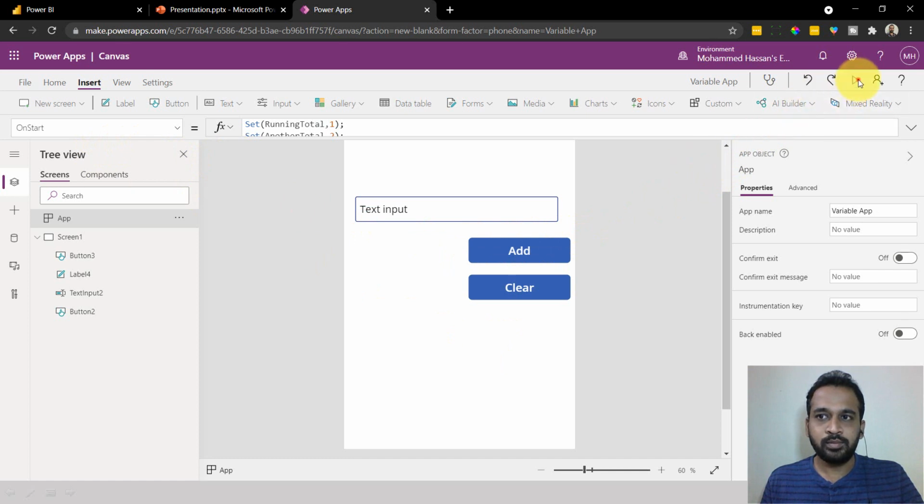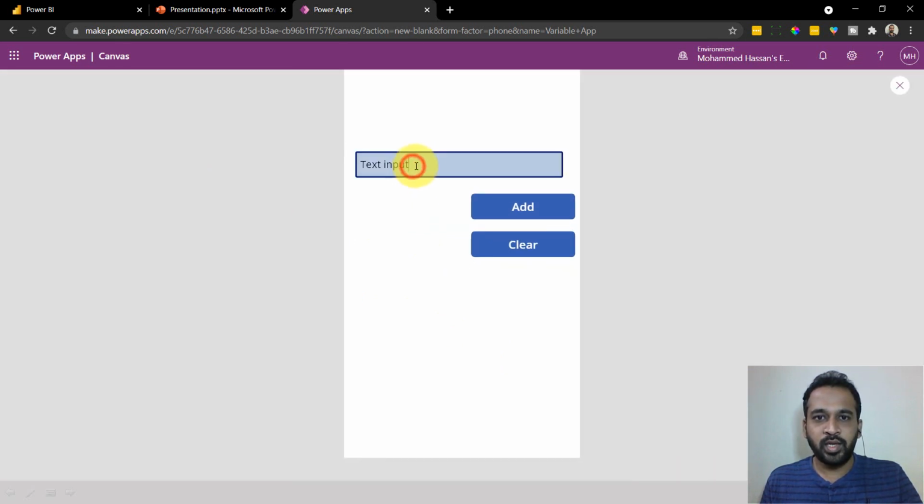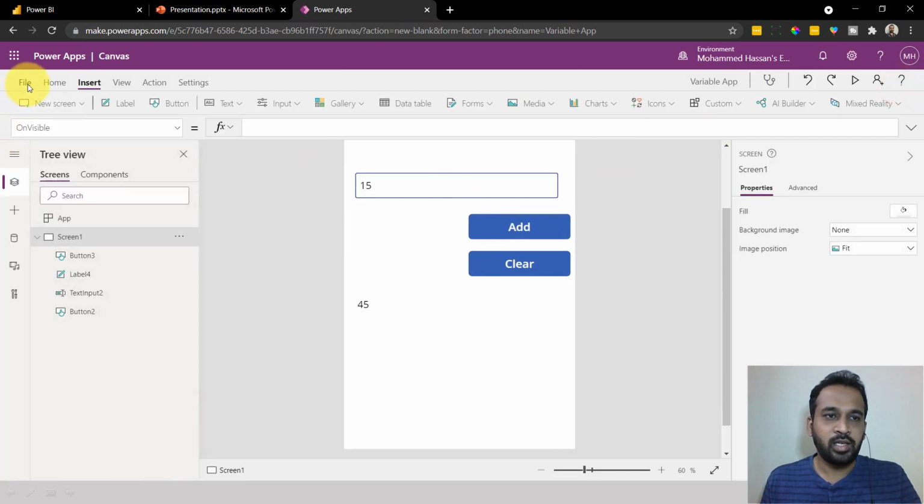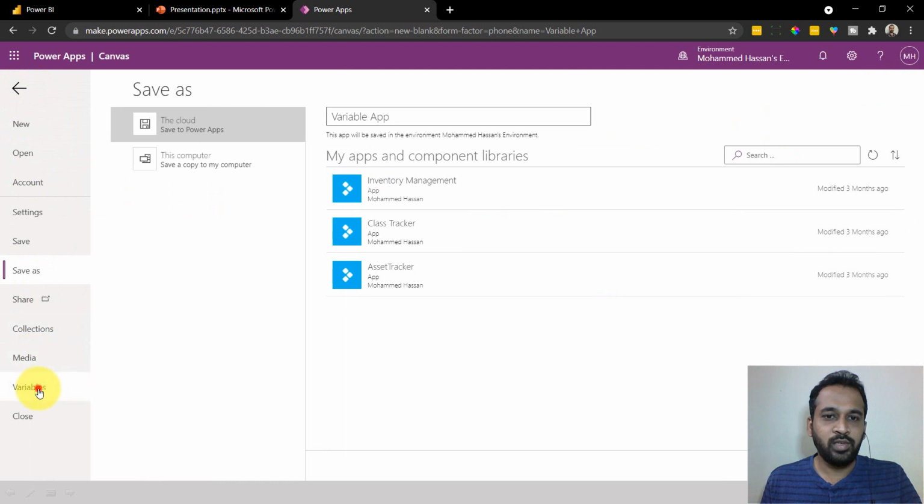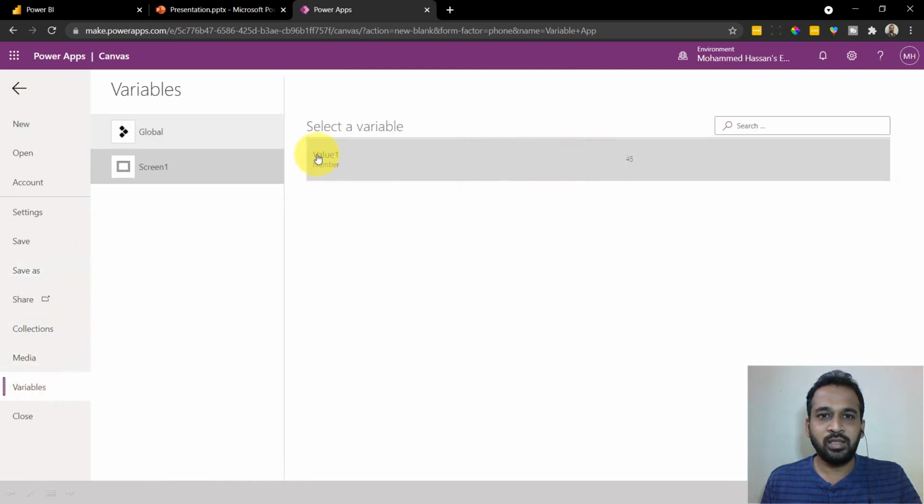Now if I run this app and give any input here, for example 10, and click on Add, then this gives me 10, and if I add one more value, this gives me 20, another gives 30. If I change this value to 5, 15, it gives me 45. Now if I close this and go to File and Variables, you can see this variable is set to 45.